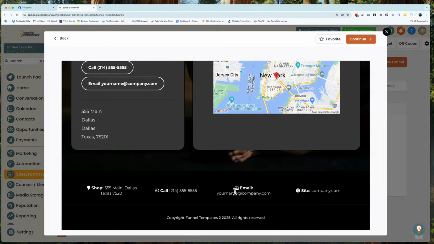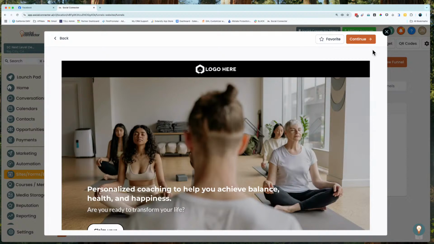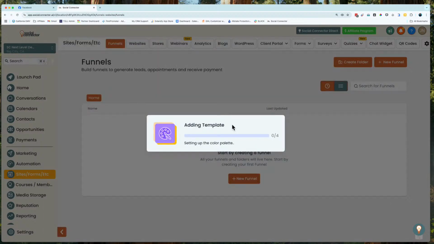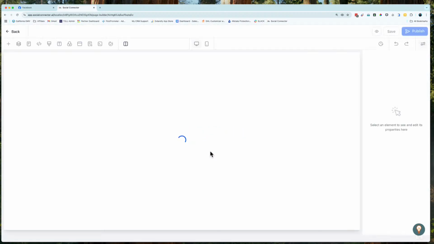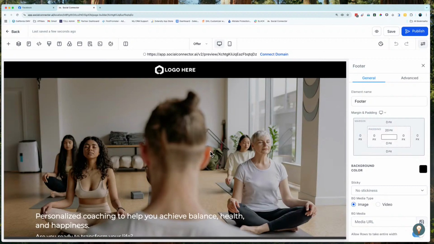And as you're looking at the template, you go, okay, I like this one. We're going to use it. And so we're going to click continue. And now it's going to add the template. In this first training, we're just actually going to show you the various elements. We're not going to focus on designing this. We're just going to show you how to access sections, rows, columns, and elements. So now we're in our funnel builder.